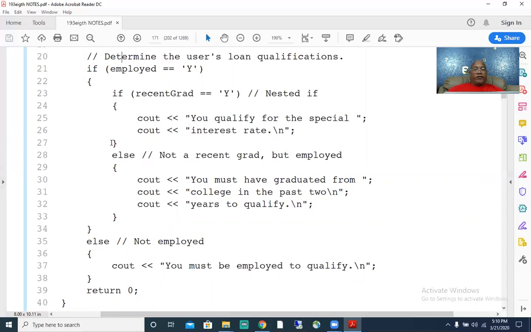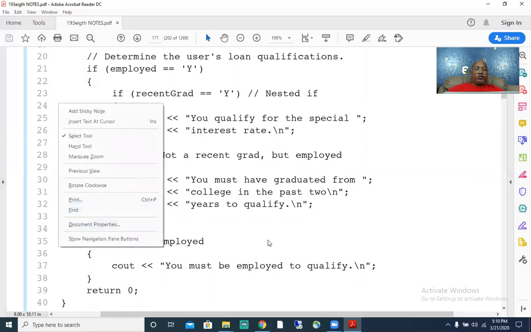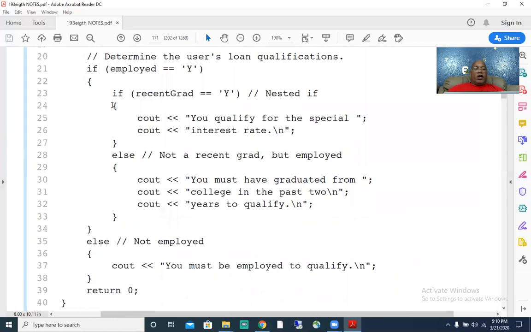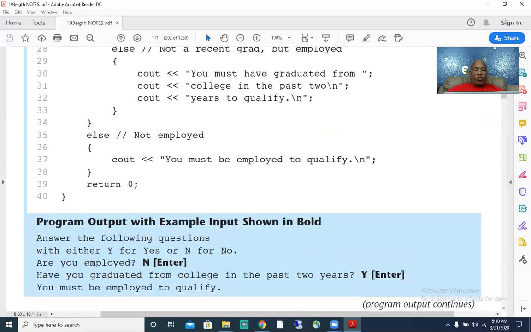The true side of it. And we did this, and if it was true, we did this, and then we just came on out and did return 0. But now what? If it's not this, we can perform this saying you must have graduated from college in the past 2 years to qualify. And then what? After this else, it jumps out. It doesn't go to this else. It jumps out to the return and ends the program.